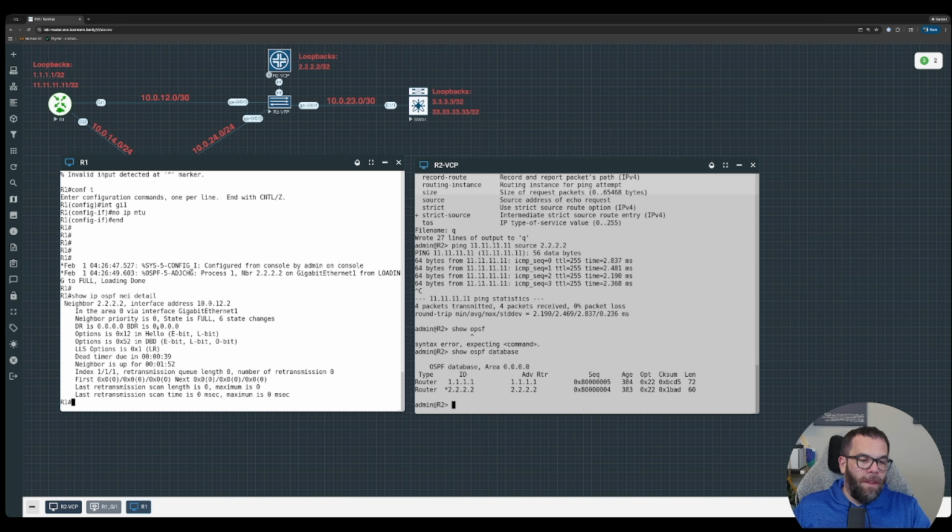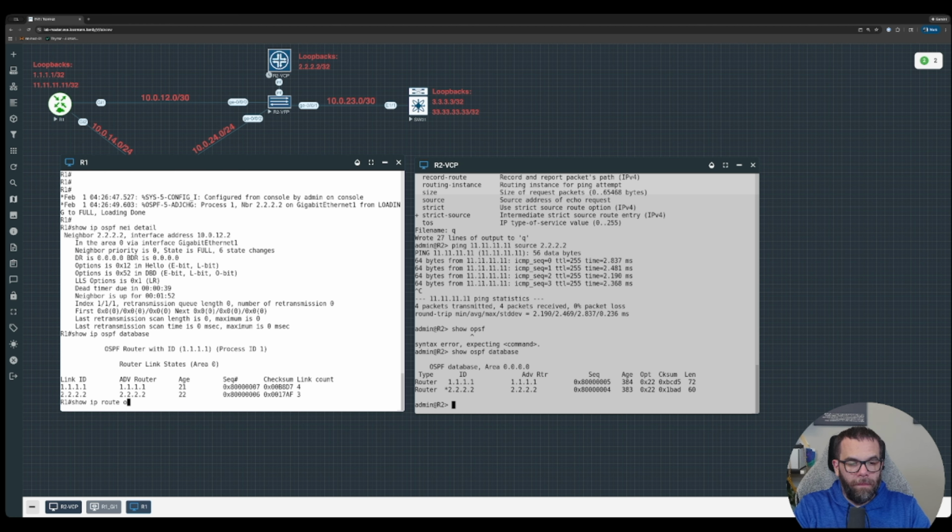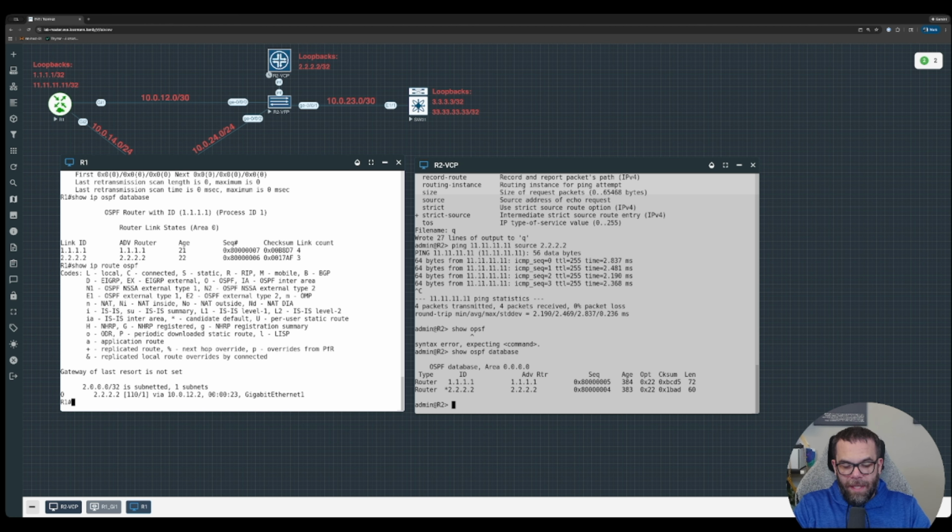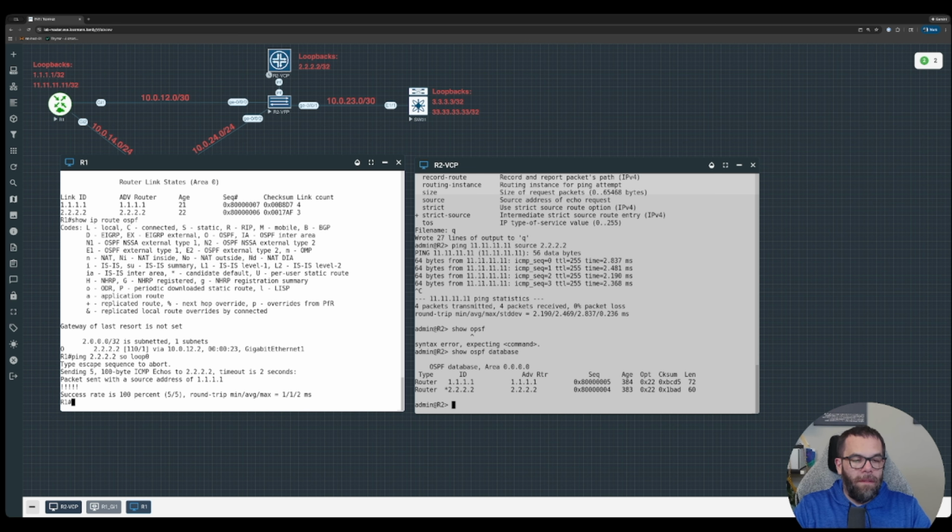State is full. There's no DR or BDR because, again, this is a point-to-point link. And if we look at the routing table, we will see that we still have that same route. And we can ping it, and everything is good.